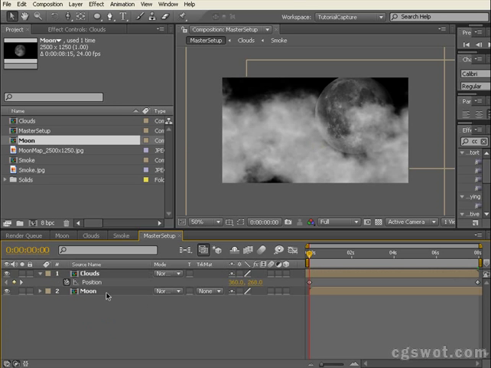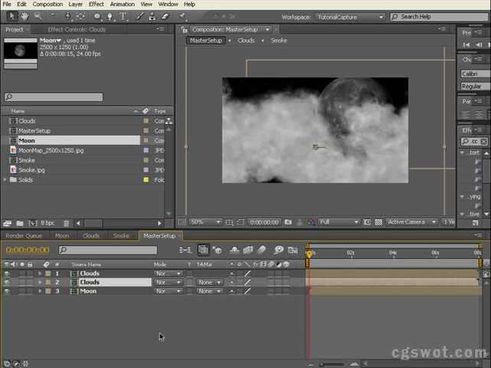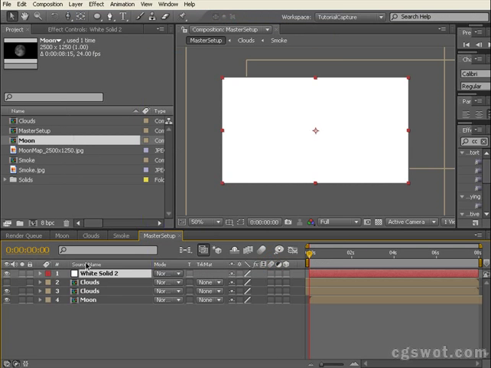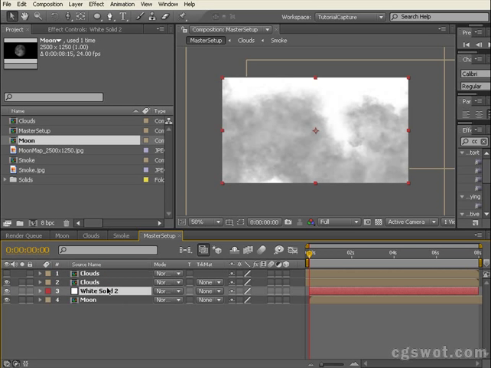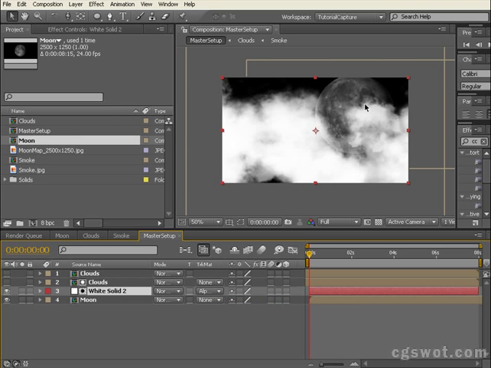So what we can actually do is highlight our clouds layer, Control D to duplicate the clouds. So we've got two copies of the clouds. We're going to hide the top copy for now. Then we're just going to create a new solid, just white is fine, and we're going to drag it down below the bottom cloud layer, and then we're going to use the alpha matte of the clouds, and this is what we get here.